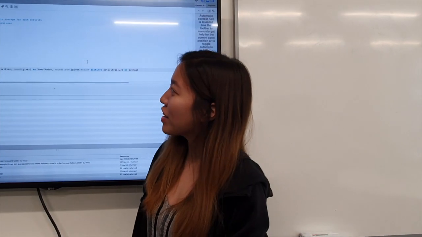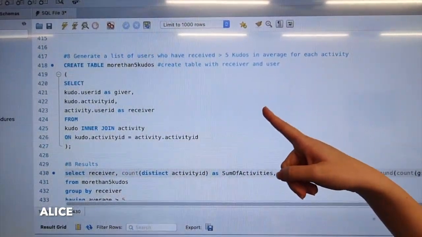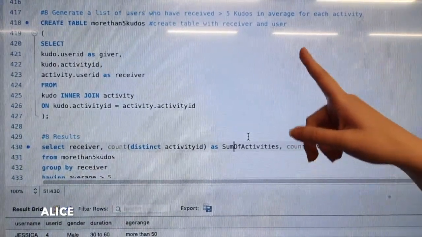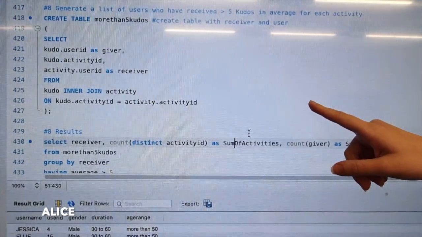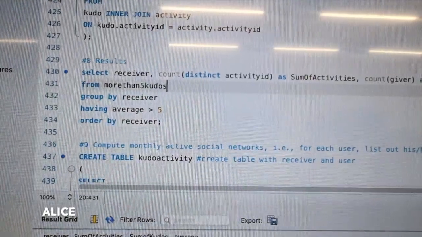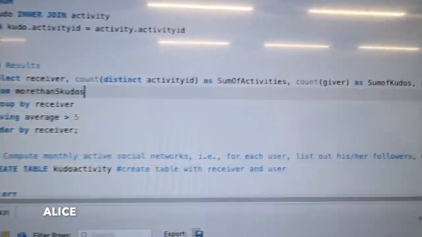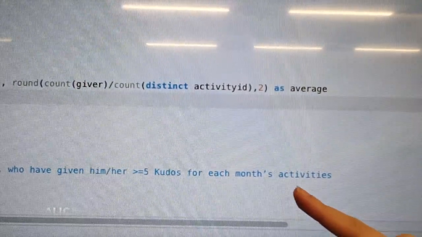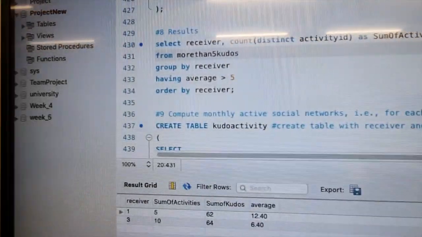So for question 8, we are required to generate a list of users who have received more than 5 kudos in average for each activity. So firstly, we created a table more than 5 kudos with the receiver and user. So we select the kudo user ID, kudo activity ID, as well as activity user ID from kudo in a joint activity. In order to get the results, we have to count the number of distinct activity ID as sum of activities, count the giver as sum of kudos, and to get the average, we use count giver divided by count distinct activity, and we round the value to 2. So the results will be as shown.